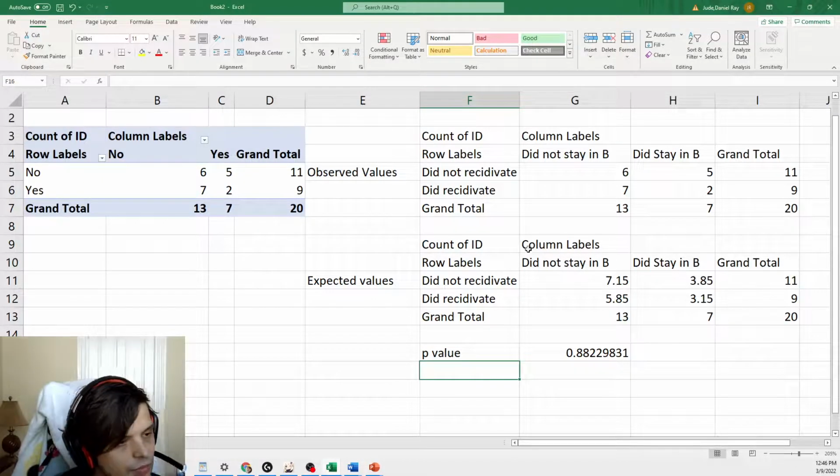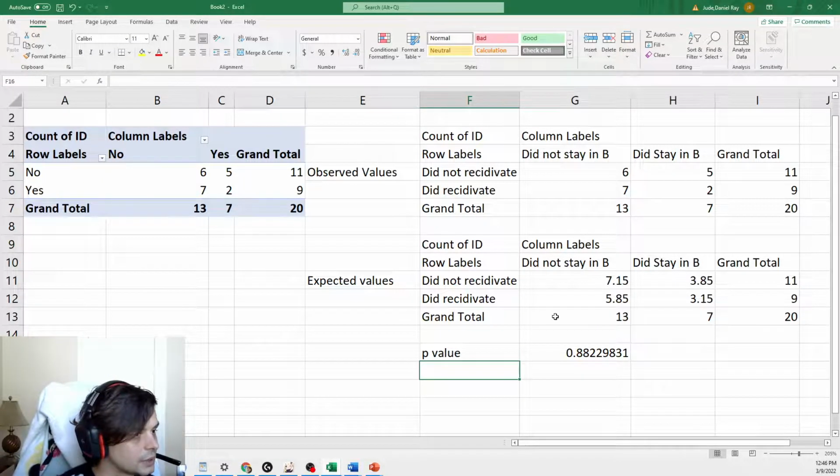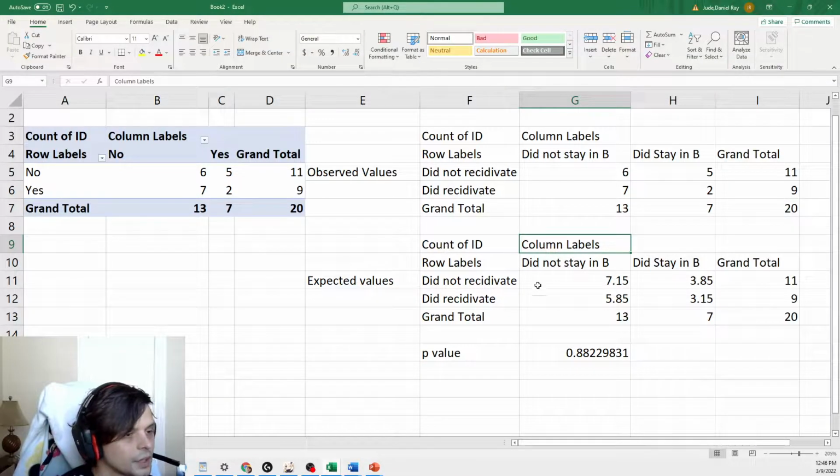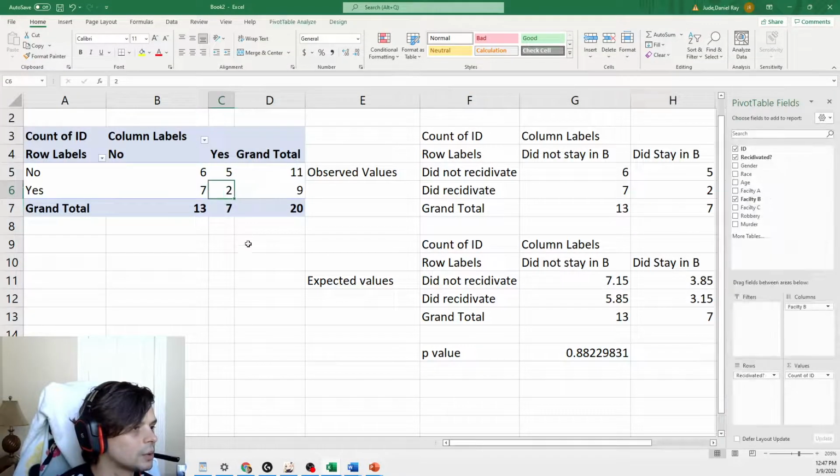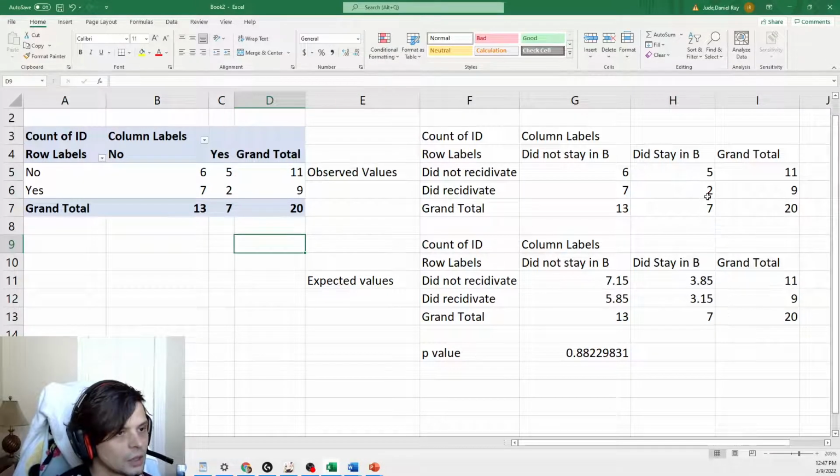This is our p-value. In other words, there's not enough data basically for this. We only got a sample size of 20. There's no evidence, according to us, based on our small sample size, that facility B leads to less recidivation. And the reason why we picked facility B here is it had the lowest amount of recidivation, with 2 people. The expected values would be 3. In other words, 2 and 3 really aren't that different. So it gave a high p-value.